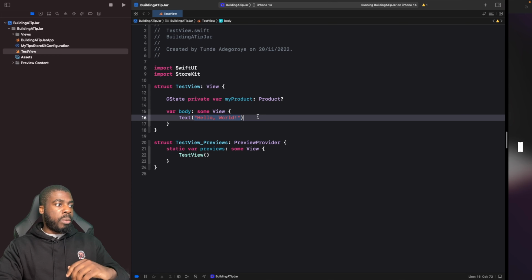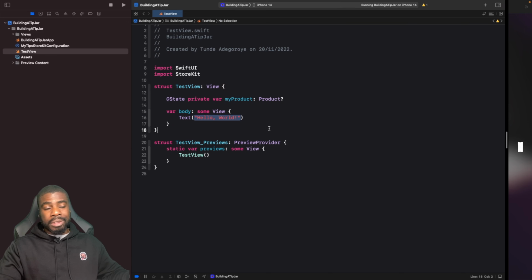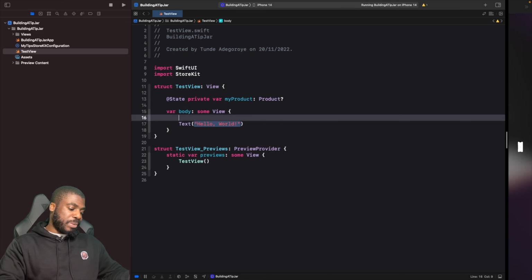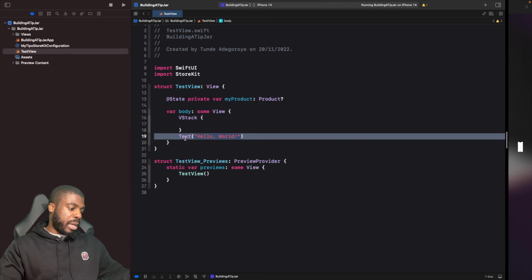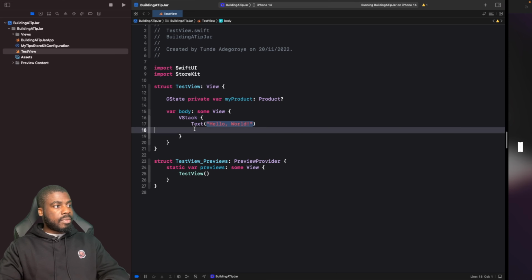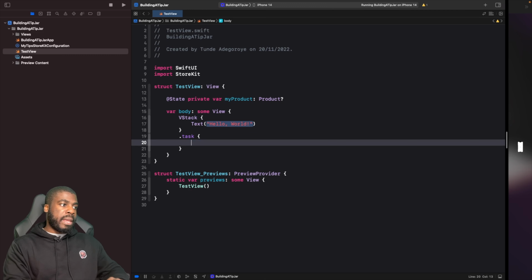So in here, what we're going to do is actually just embed this within. I'm not having a good day with Xcode. For some reason, Xcode is not liking me. So what we're going to do is create a VStack the manual way, and I'm just going to paste this in here like so. And then on the VStack, we're going to use the task modifier like so. So we're just going to say my product is equal to, and then try, and then await.